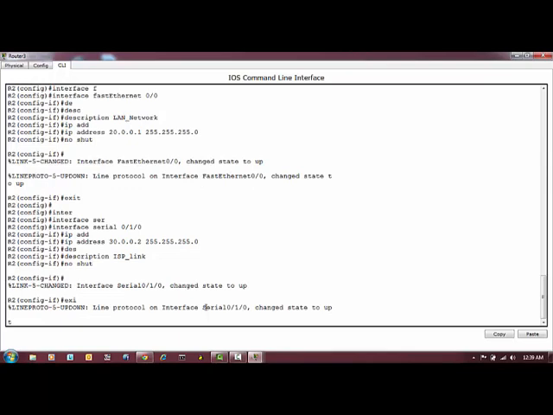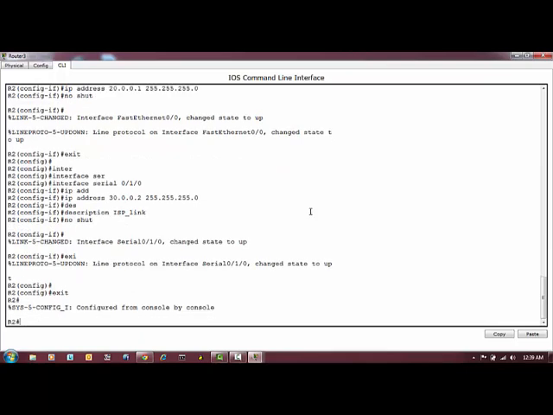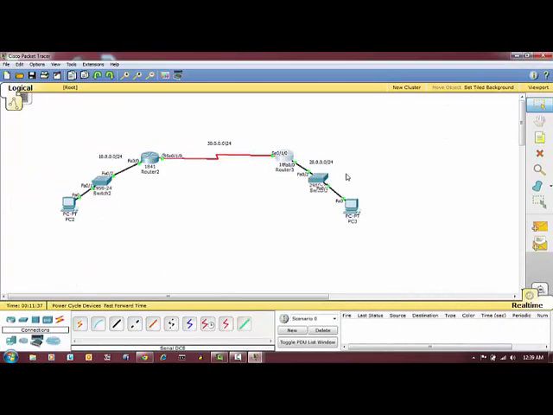Once you give no shutdown on both the ends, only then the port comes up and you will be able to establish the connectivity. So if you see here, now everything is turned on green, so no ports are in red. When it is in red, it specifies that the port is shut down or it is in a non-functional state. When it comes to green, everything is fine, everything is in a functional state.